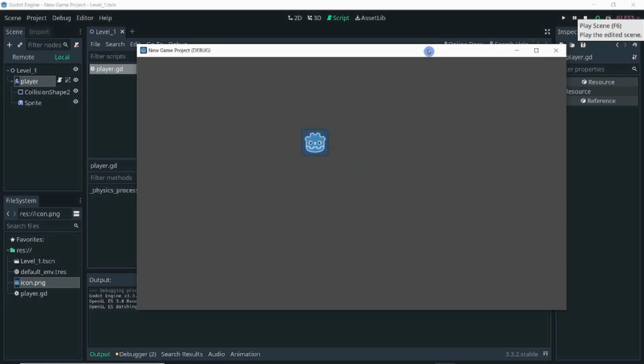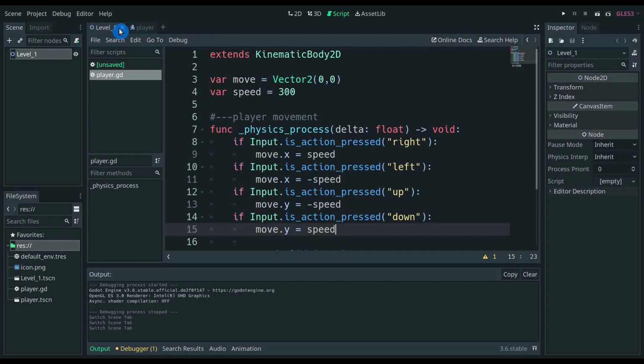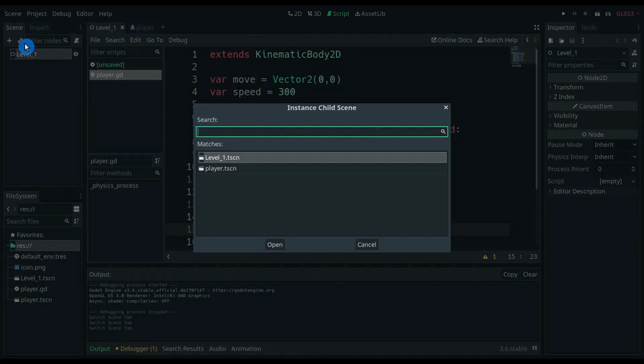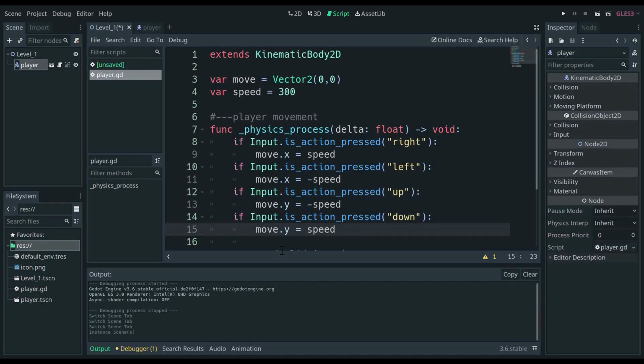Let's add the player to our level 1 now. You do that with the Instance button. Click on your level 1 scene again, here. Now click on the Instance button, here. Now select your player and click on Open, here. Now you have inserted the player scene here in level 1.